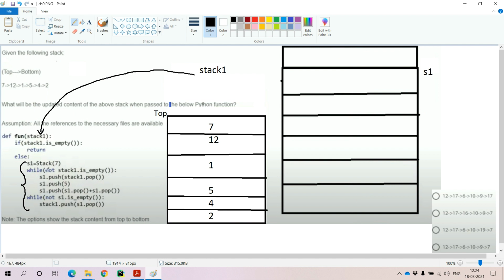Okay. Now we have one while loop. The while loop content is from here to here. What is the content with respect to the while loop? All of you please observe carefully. The while loop condition is, if stack 1 is not empty. Until stack 1 becomes empty, this while loop will be iterating.